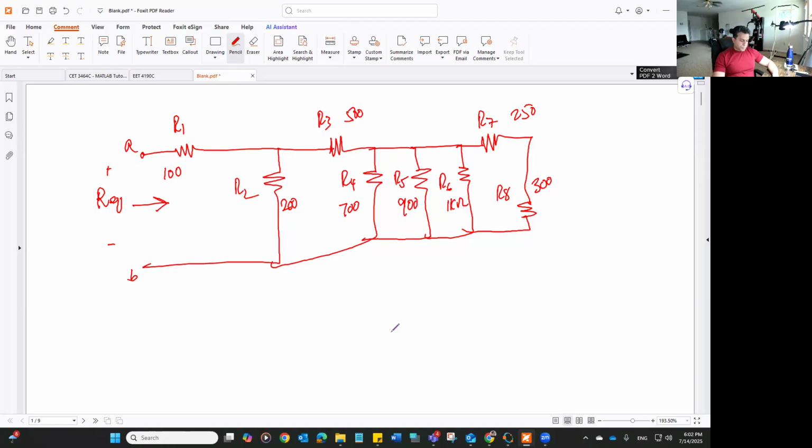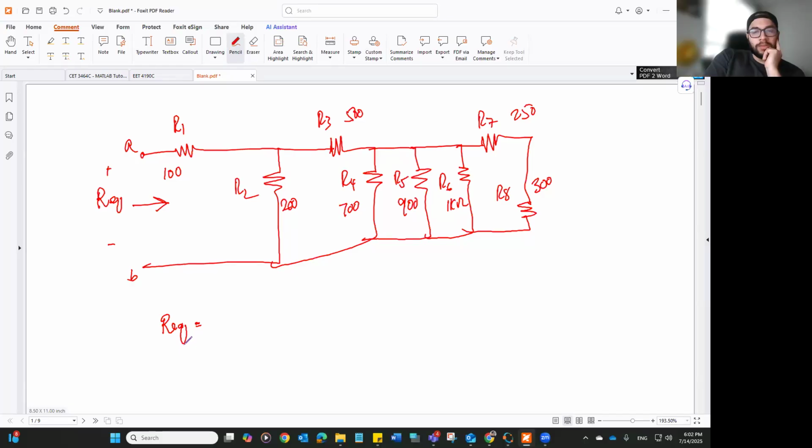Who's going to tell me? Don't worry about the values. Just tell me how you're going to combine each one of them. Which ones appear to be parallel, which ones appear to be series? Who's going to tell me that? You start from the right side. You start from the very end, yeah?